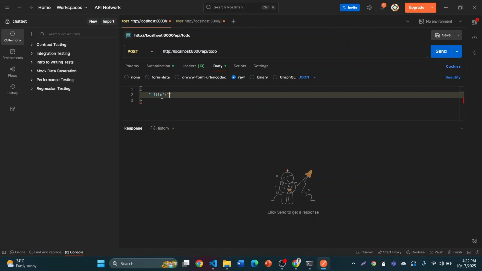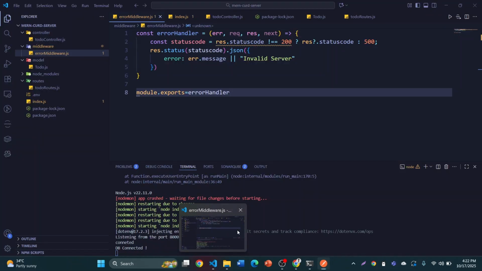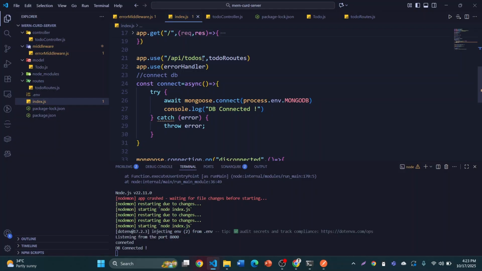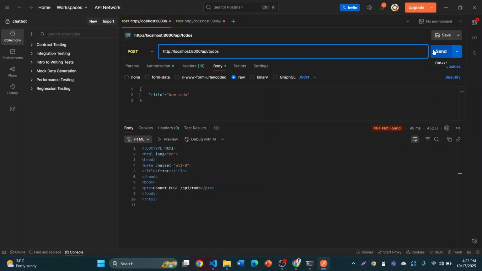Let's say new to-do. Let's post it and see what's happening. It's giving an error. Cannot, it's 404. Why? Let's check our API name. Basically our API name is to-dos, so we mistakenly added to-dos. Now if we post, we can check.